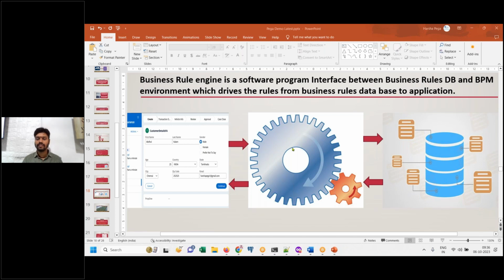Yes. Could you repeat once again, the interface between the database and the process? No, you come closer to the mic, Meenu, and just ask. Can you just repeat how the business rules interface between the process and the database?